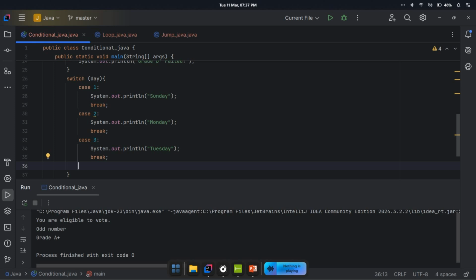There is no limitation on cases. You can give as many cases as you want. But if you're talking about a day, in a week there are only 7 days, so we can go as far as 7 only. I have taken this situation here for weeks, but there is no limitation on cases. You can take as many cases as you want.